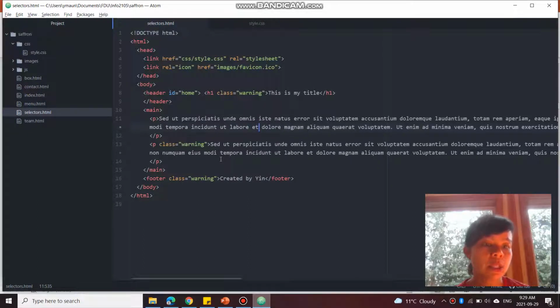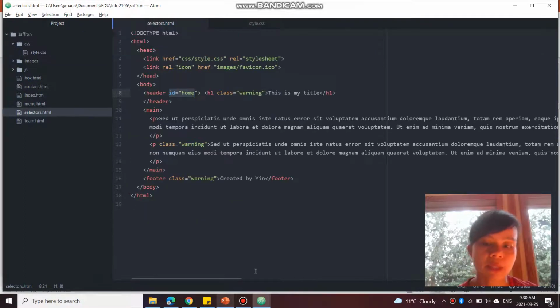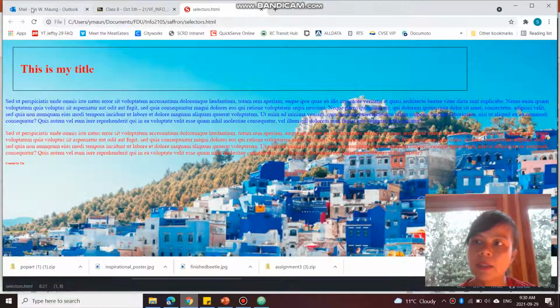An ID is going to be unique to just this one section. So I changed the name to home here, and I also changed it in the style. I decided that I like the name home better than top because it's more descriptive. All right, so I'm going to go over and look, and everything should remain the same.